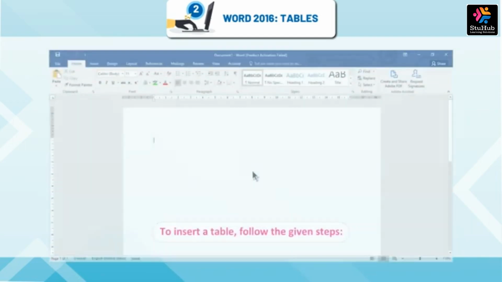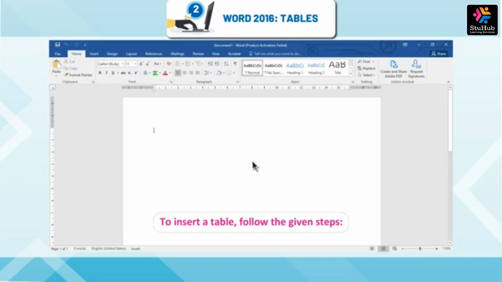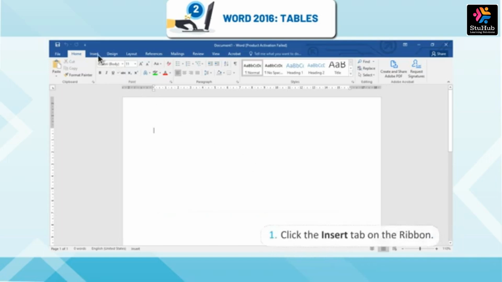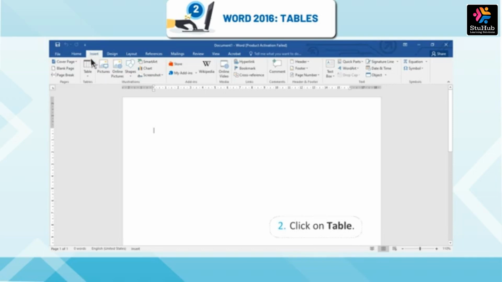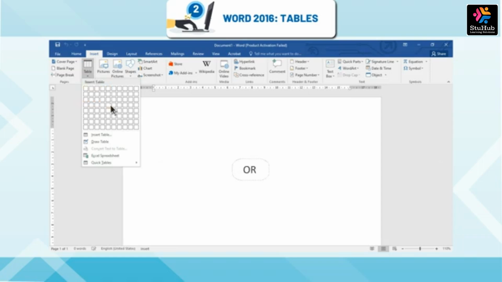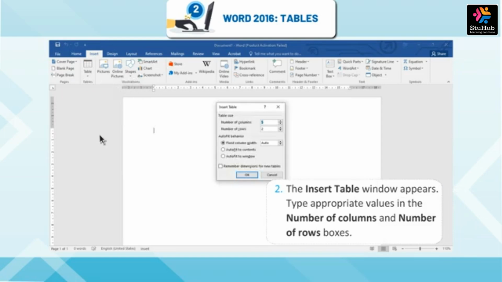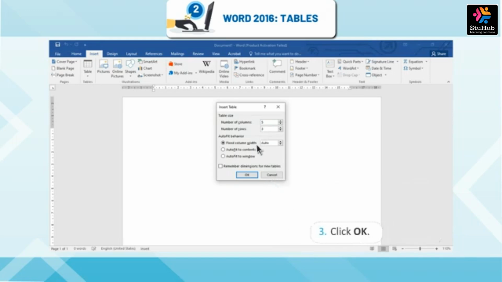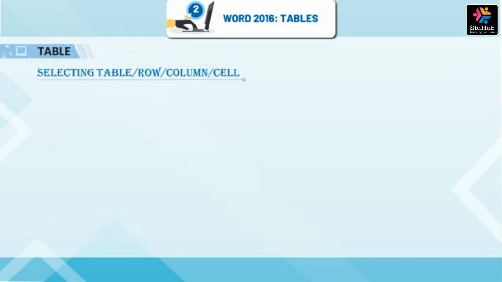Inserting a table. To insert a table, follow the given steps. 1. Click the Insert tab on the ribbon. 2. Click on Table. 3. Highlight the number of columns and rows you'd need by hovering the mouse over the boxes to select the number of rows and columns. Or 1. Click Insert Table. 2. The Insert Table window appears. Type appropriate values in the number of columns and number of rows boxes. 3. Click OK.